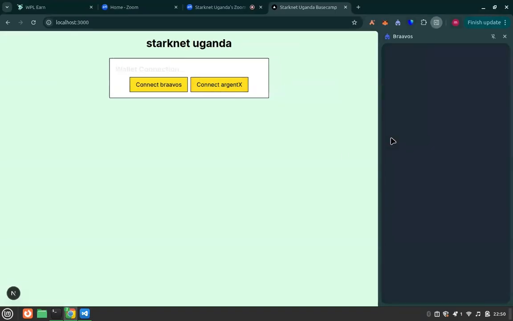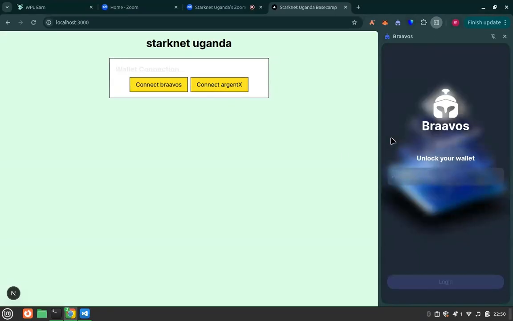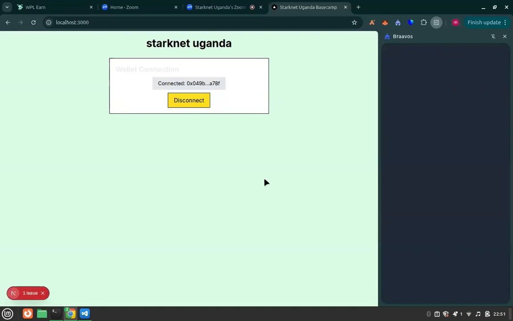You can see that, guys, it connects properly. It connects properly to the wallet. So when I try, let me add my password. So you can see that it connects properly.